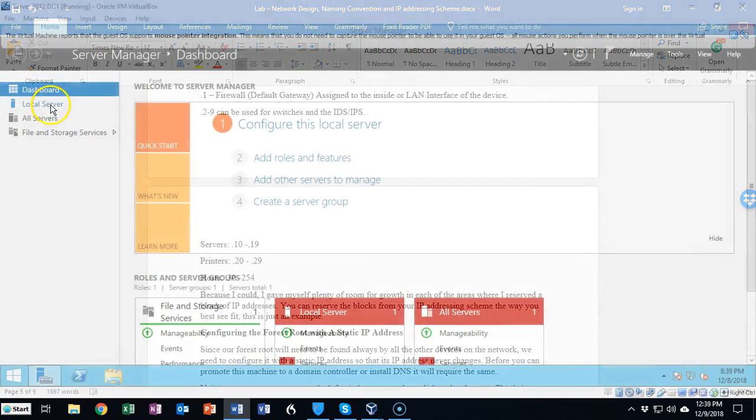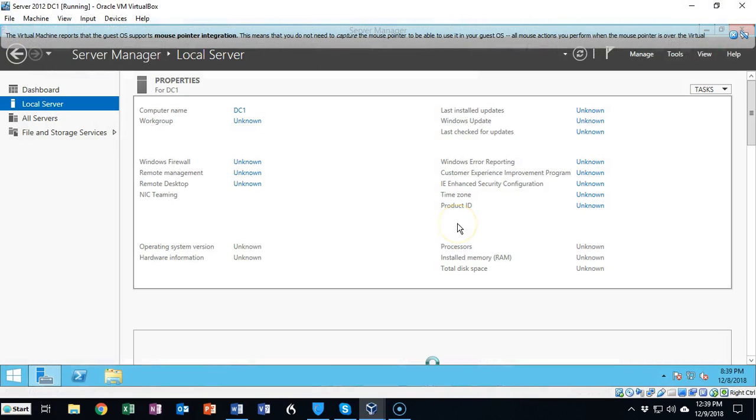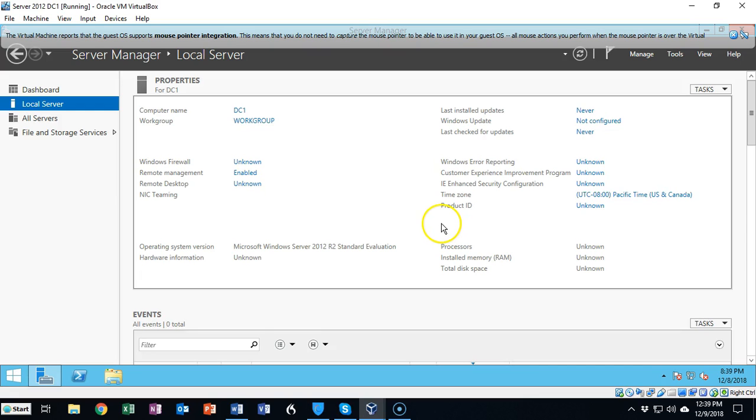My server is back up. I have Server Manager open. I'm going to go to local server, and just as soon as this refreshes, we'll be able to go in and configure this machine with a static IP.